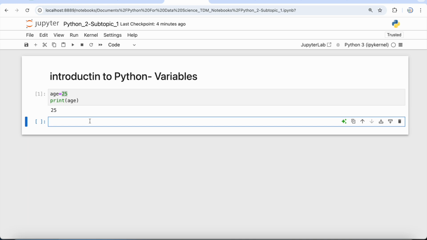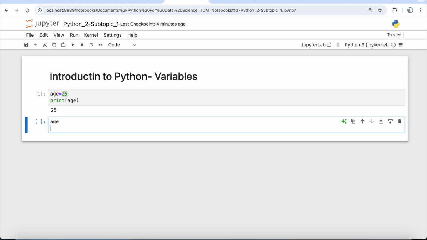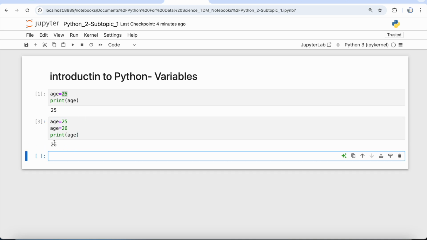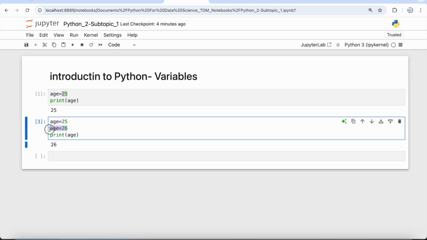For example, if I have used age, and now for another variable, let's say there are two people and I want to store their ages, I cannot store them in the same variable. Like if I put age equal to 25 for Atul, and there is another age, let's say for Sandeep, if I put 26, I cannot do that. Now if I print age, you will see that we always get 26 as the output.